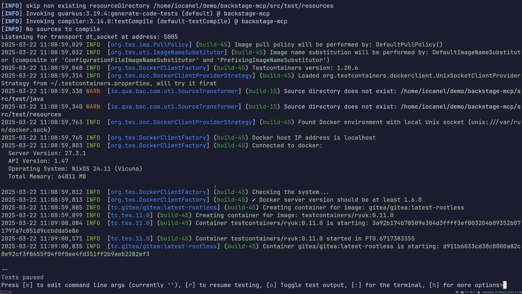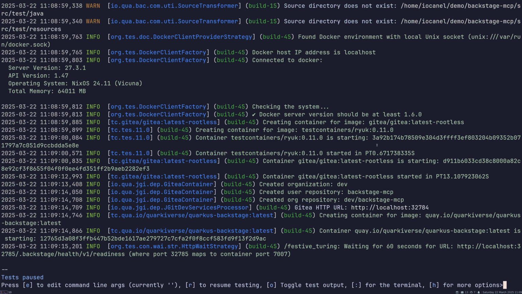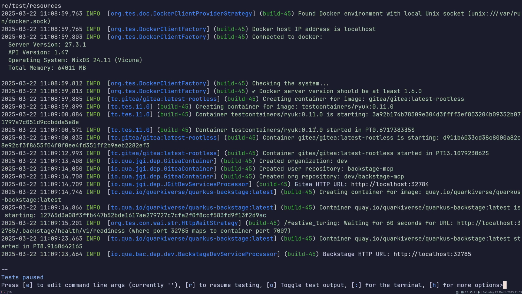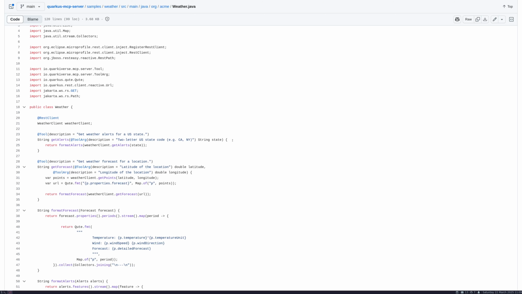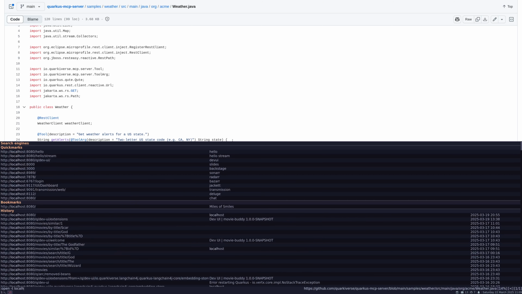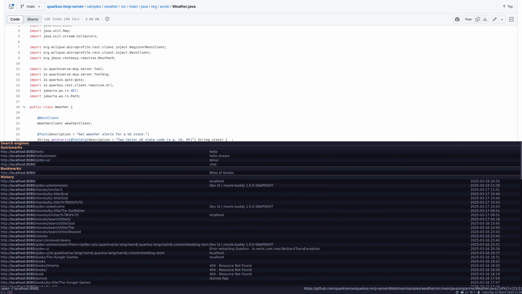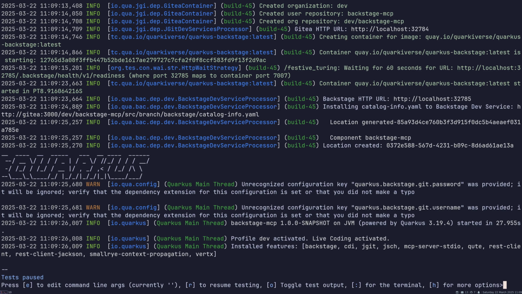Okay, I've added the Quarkus Backstage dependency to my project, so it creates a Backstage instance dev service, and also a Git dev container for storing Backstage entities, which is nice. So if I jump to my browser and try localhost 8080, I should get what? Nothing? Why?